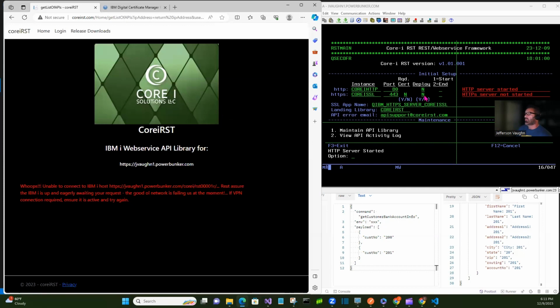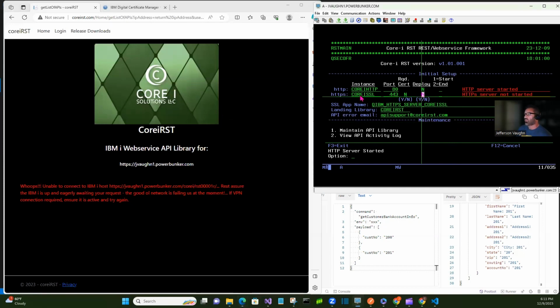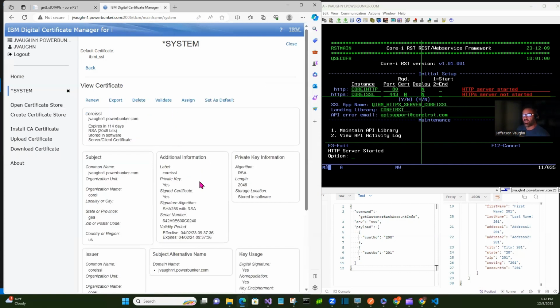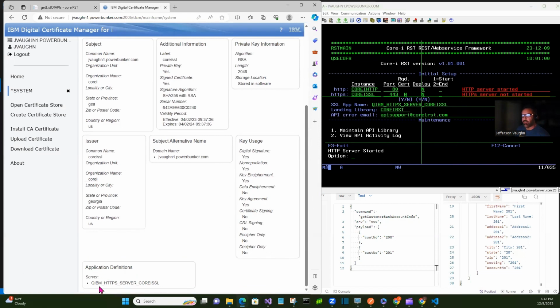So what do we have to do here? First thing we have to do is obviously define what the name is going to be and what our port's going to be. And we will need to go to Digital Certificate Manager for your IBMI and log into the system store. And there's many tutorials out there on the web that show you how to set one of these up. I'll probably do one to show you exactly how to do it. But for now, I'm just going to show you, once you do have your certificate set up, you'll take that application name right here, and you'll put it in right here in the SSL app name. That's going to identify the correct certificate for this particular CoreiRST software.